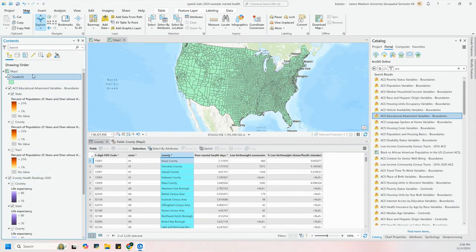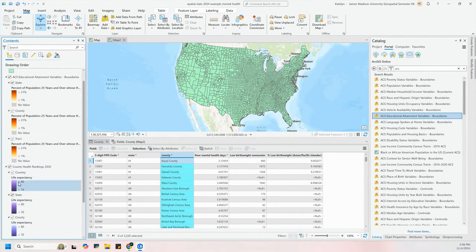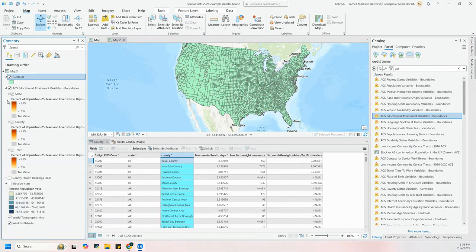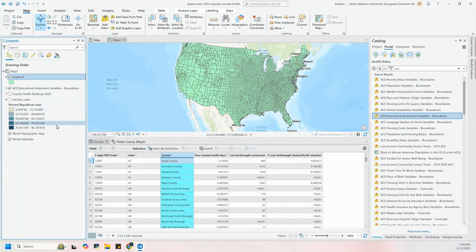Notice also that when I export it, it's only the counties. It's no longer all three of these grouped layers. And I really don't need them anymore once I have the variables I'm looking for. So I'm just going to go ahead and close them.